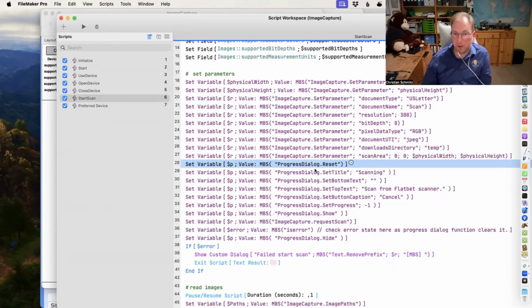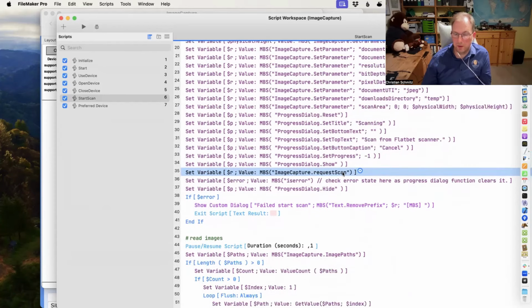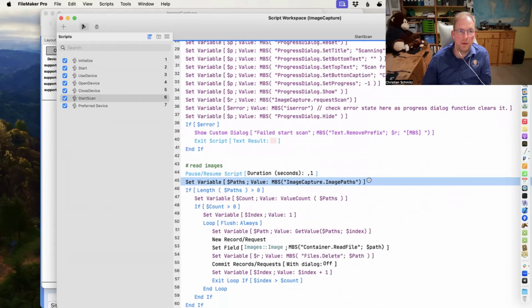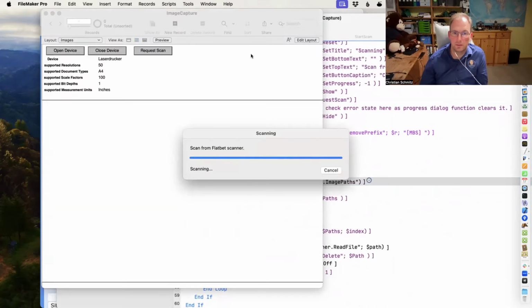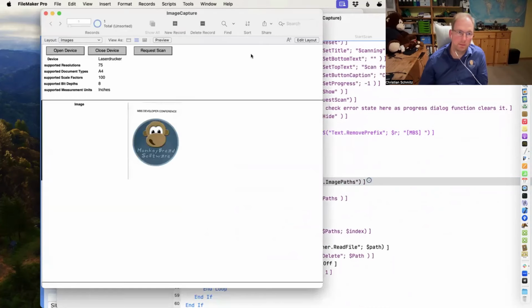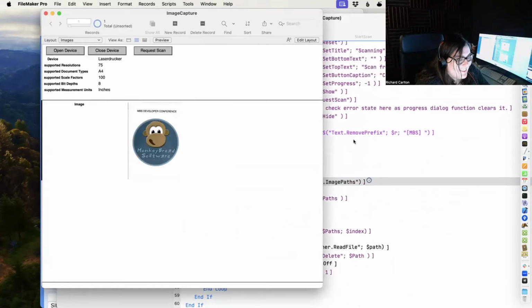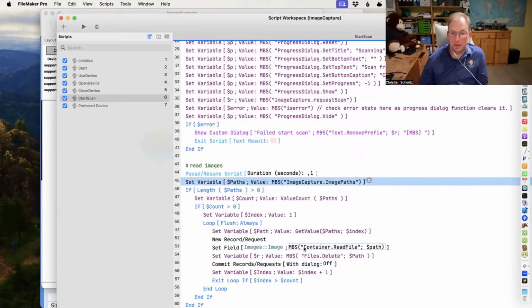We use our progress dialog functions to actually show the progress, and then request a scan. And after the scan finished, we can ask which files we got. So let's just run this and see what's happening. Oh, yeah, there it goes. The picture. That's it. And you see, we put it in a container and we delete the file.